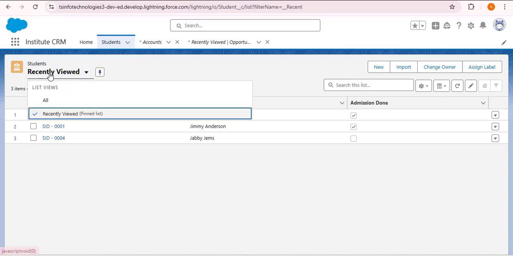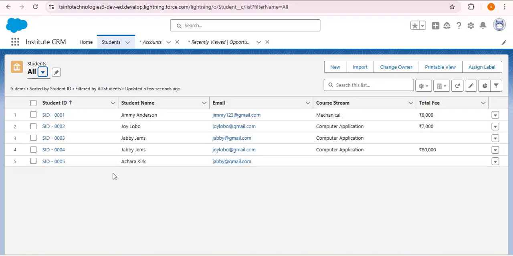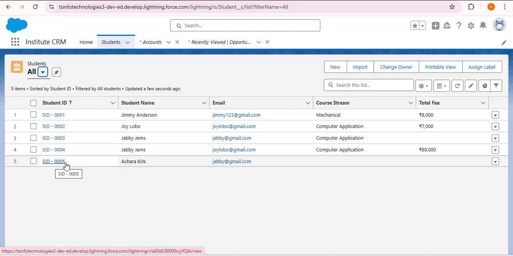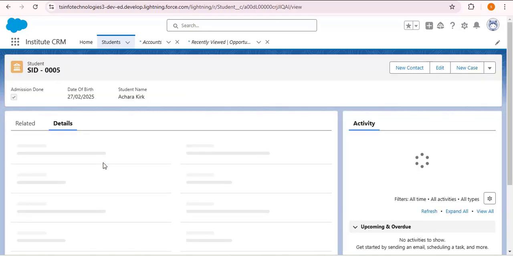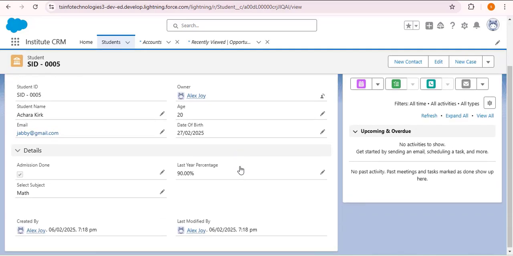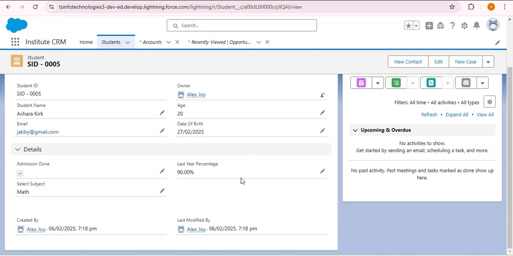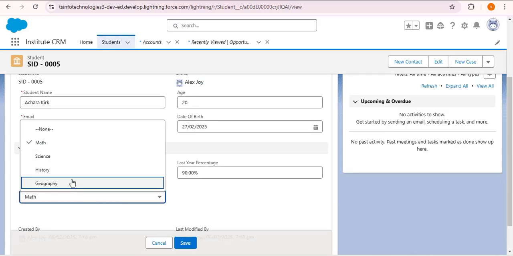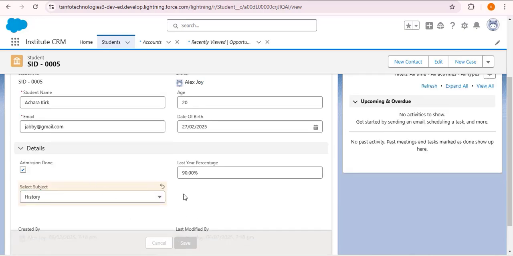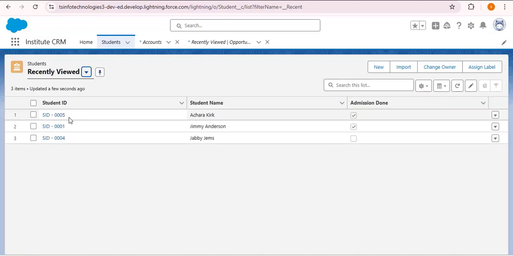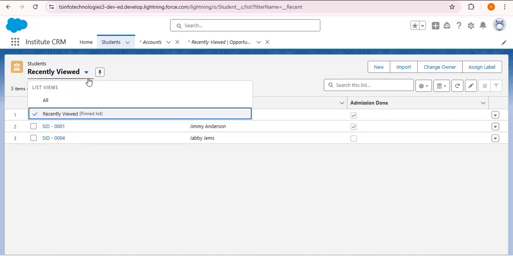For example, again here I am navigating to all list view. And now here I am opening this student ID hyphen 0005. Here I am opening this record. Let me make changes, anything. So here I am changing the subject, then click on save. Maybe this record was already visible, I didn't check it. So let's see for another record. So here we have 5, 1 and 4.